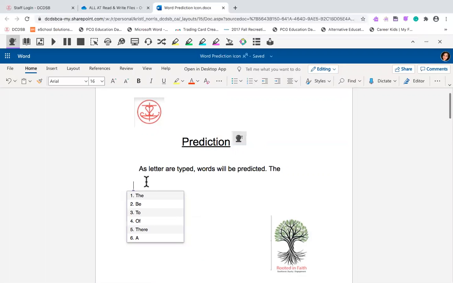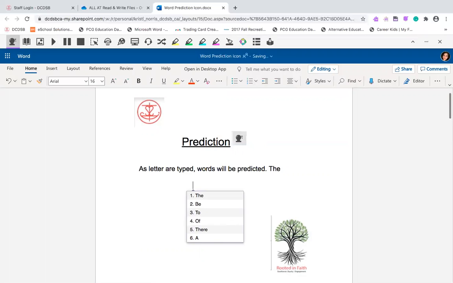As you type, or move your cursor, you will notice that the prediction window moves with you. You have the option to customize this feature, to have it follow you, or to leave it in place.